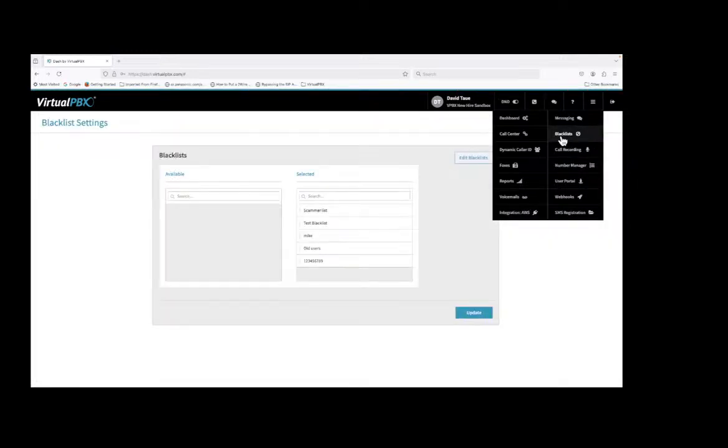Blacklist, this is where you go to create a list of phone numbers that you're blocking from reaching your staff. Those calls would still show up in your call log as rejected, but they would not actually ring to any of your staff members' phones. Again, use that support page link and search for blacklists.